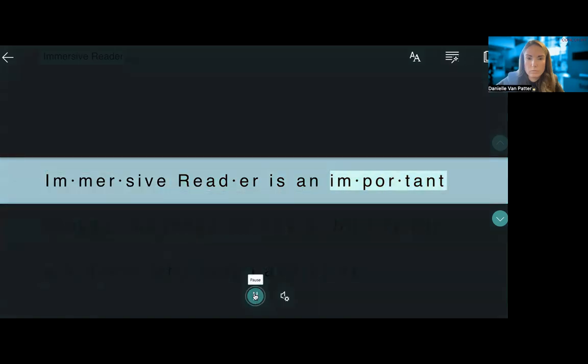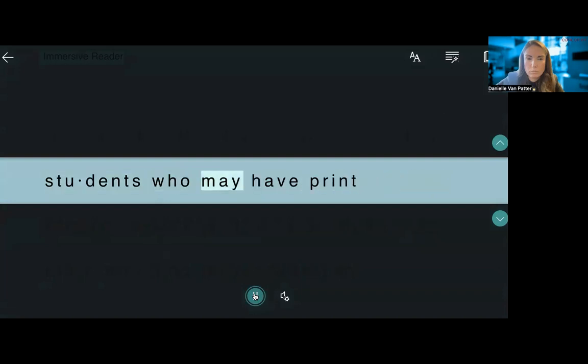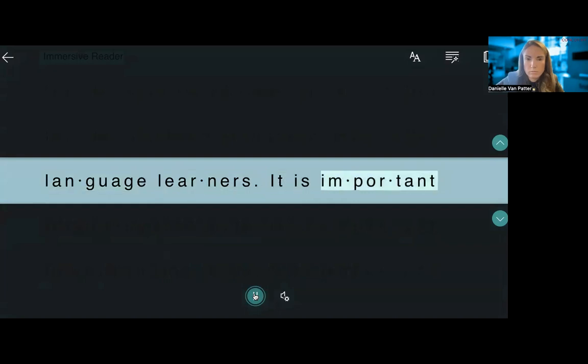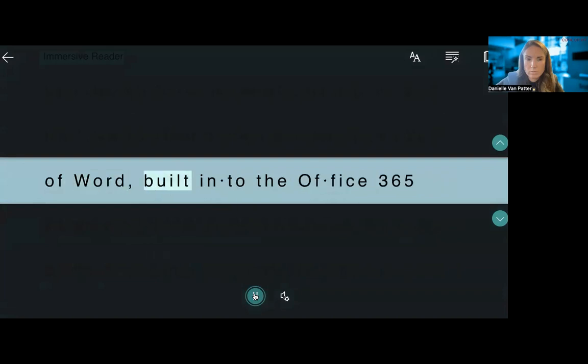Immersive Reader is an important tool to increase accessibility for students who may have print disabilities or for second language learners. It is important to note that in order to access the built-in Immersive Reader, students need to be using the online version of Word, built into the Office 365 suite.